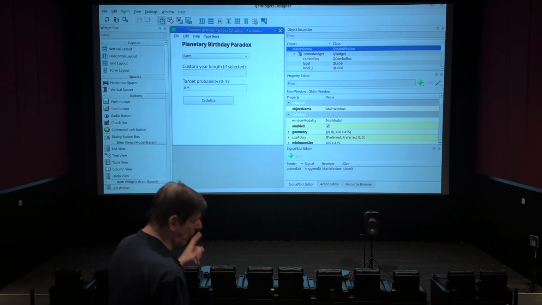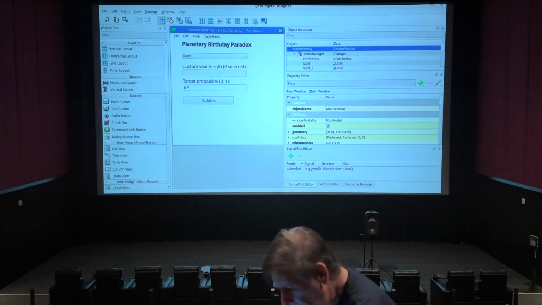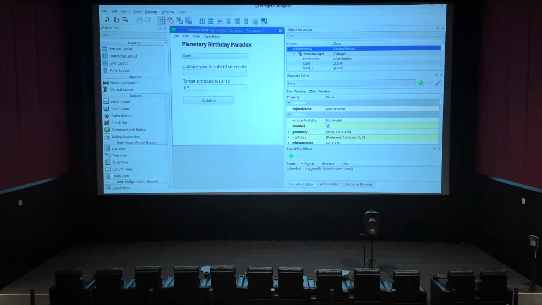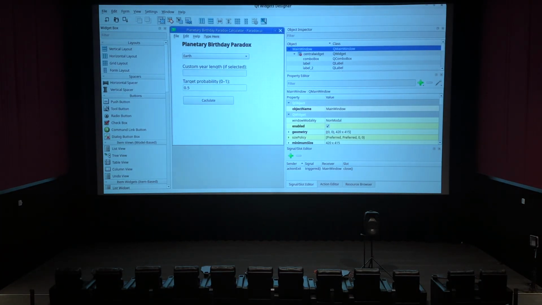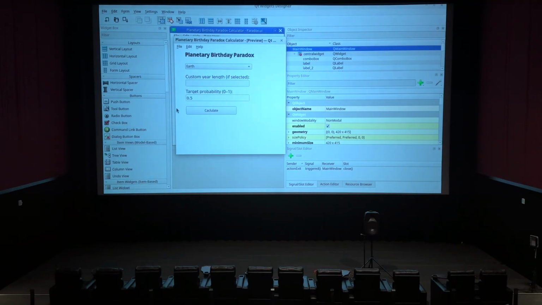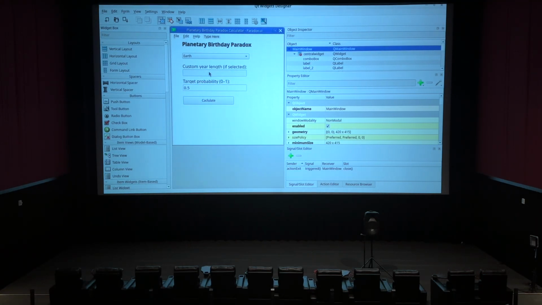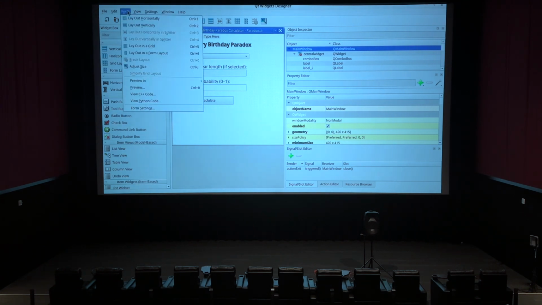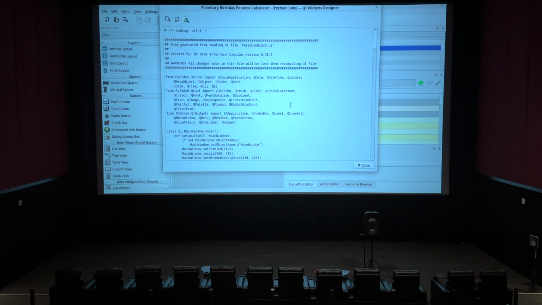So a nice feature about this is that when you install this, if you go to Form, you can preview this. And it does a fairly good job of previewing how it'll look. Then when you're satisfied with this, go to Form, View Python code. It will generate the Python code that's necessary.